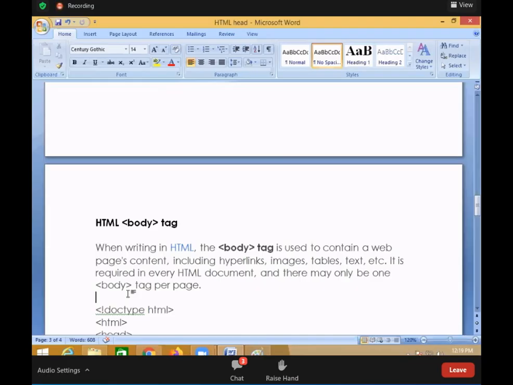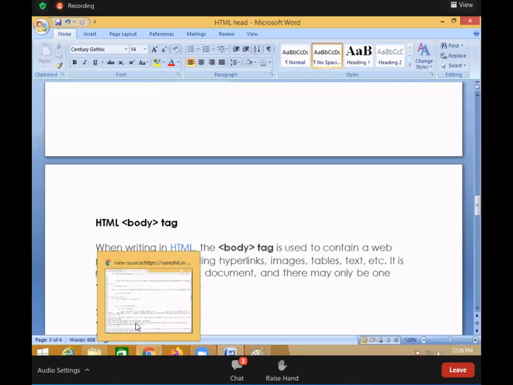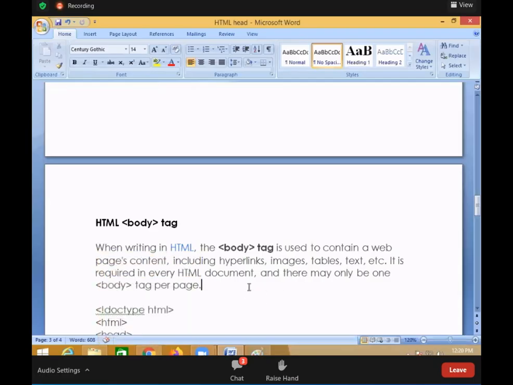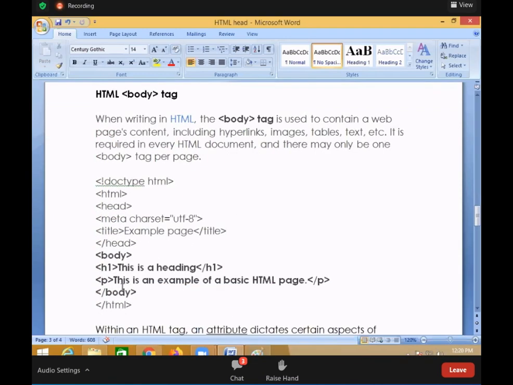So I cannot use it first and then write it. First you have to write it and then you have to use it. That is a structure. HTML is having a structure, and you have to follow the same structure in writing a web page, right? So how many body tags can you have? Only one body tag. How many header tags can you have? Only one header tag.